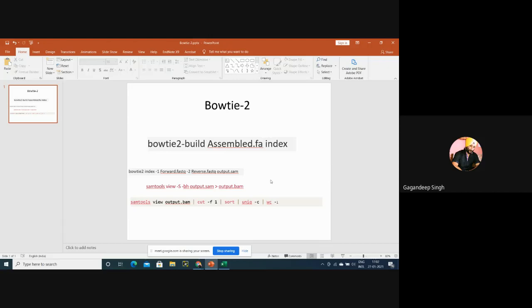But how to calculate how many reads there are, forward, for disease and normal condition? We should install one more tool known as SAMtools. We can view and convert this SAM to BAM format, and by using samtools view output.bam, the file that we have converted, we can easily sort unique reads. This is the command to find how many unique reads are mapped to our particular sequences.